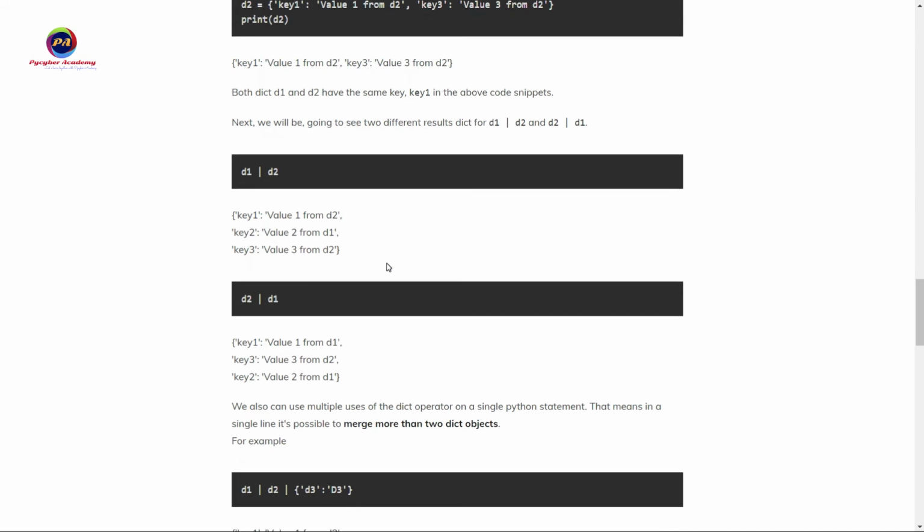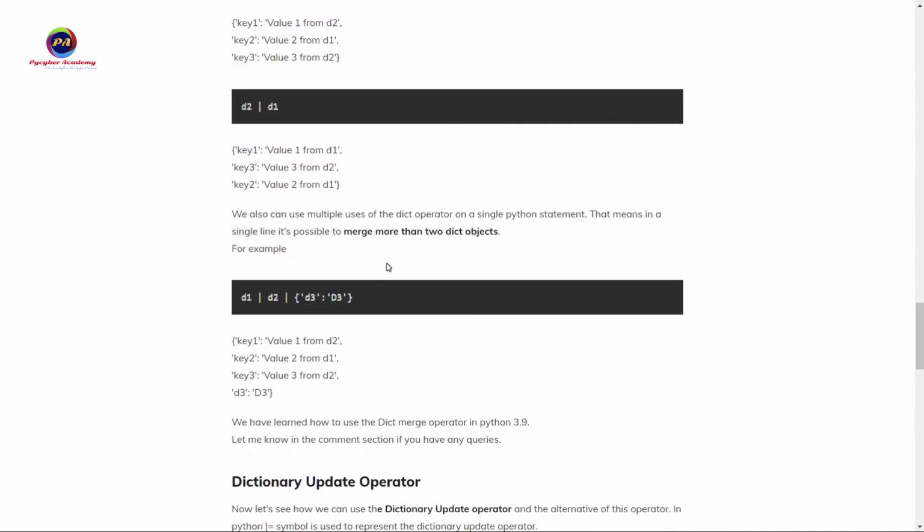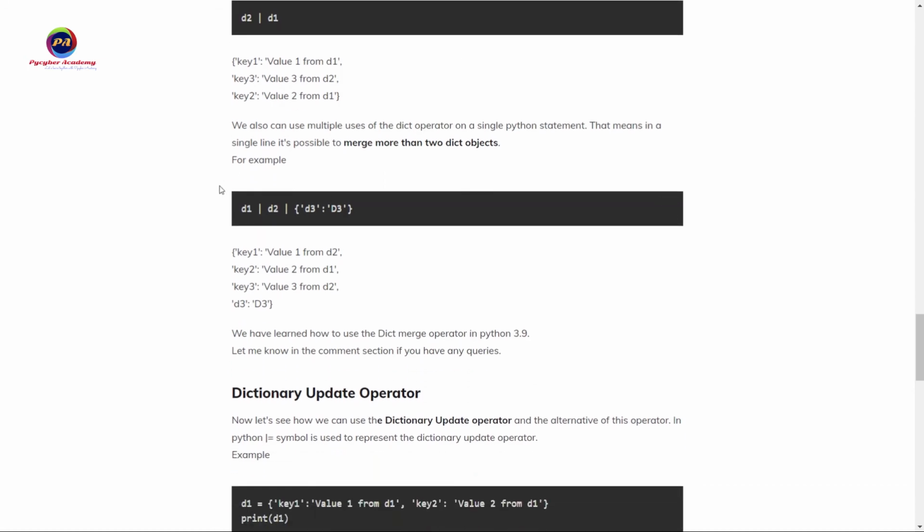We can also use multiple dict operators in a single Python statement. That means in a single line it's possible to merge more than two dictionary objects, like this one: D1, D2, and D3 are dictionary objects written over here. So we can also do this by using pipe. We can merge more than two dictionaries in a single statement.